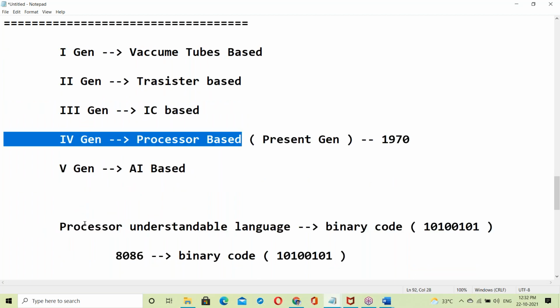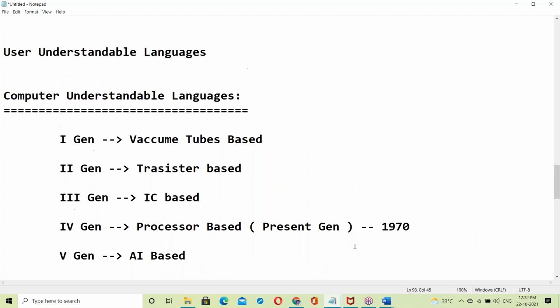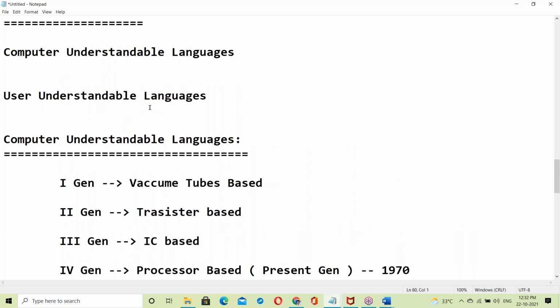Processor based means processor understandable language, which is binary code. So processor based language, binary code, is called low level language. Next, user understandable. So what is user understandable language?